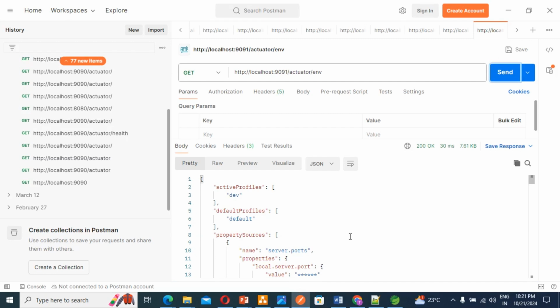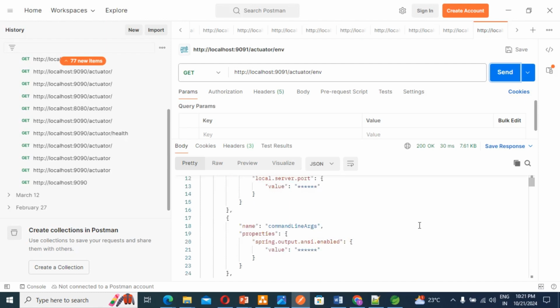So you can see the power of the actuator. Now you can feel what the power of actuator is. With the actuator feature, you can easily find out in which environment your application is up and running, and in which port your application is running. All the environment-related properties you can find out with this endpoint, which is given by Spring Boot by default, right guys?